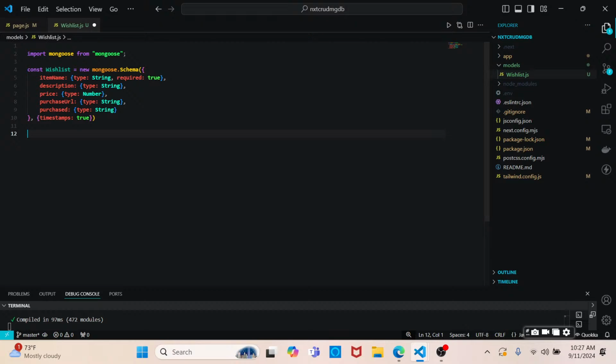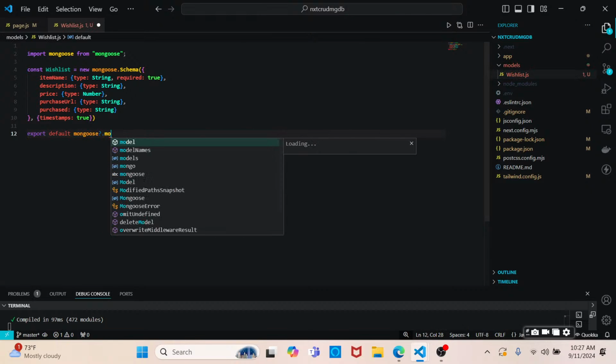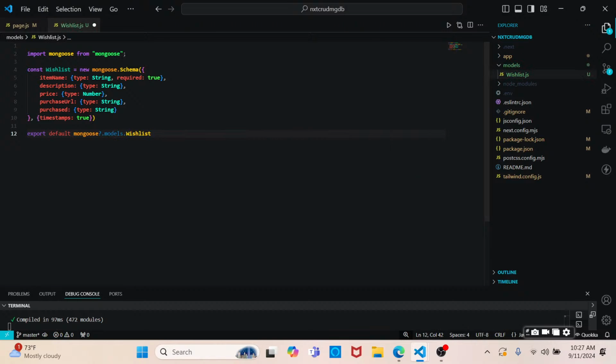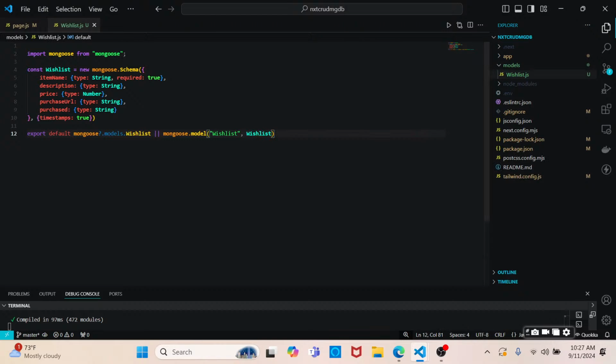And then once we have the model or the schema created, we'll need to make sure that we export it so that it can be used throughout the rest of the application. So we'll just type in export default. We'll say mongoose.models.Wishlist, because that is the name of the schema. And then we'll say or mongoose.model, and then we want to pass in Wishlist, and then the second argument will be wishlistSchema. All right, so with that, let's just go ahead and save the file.